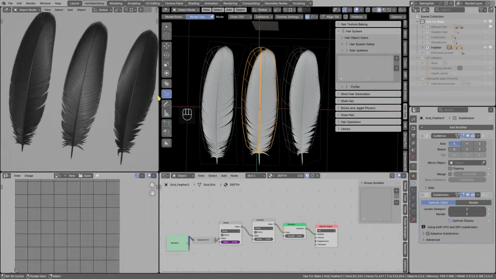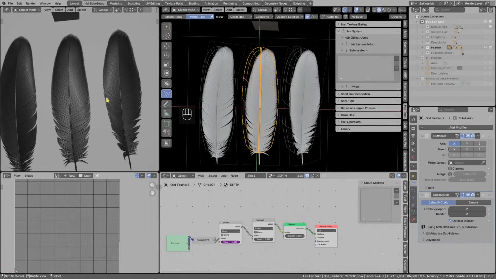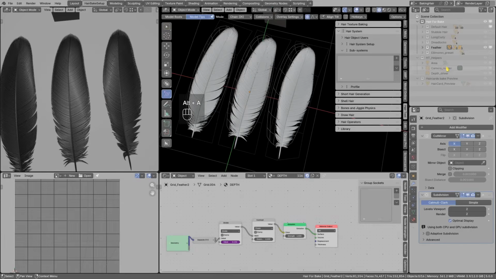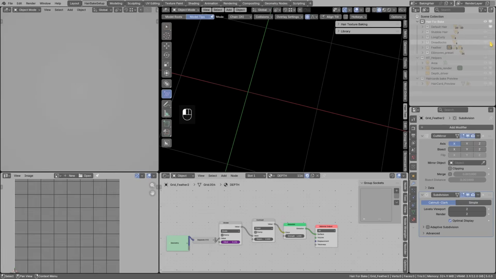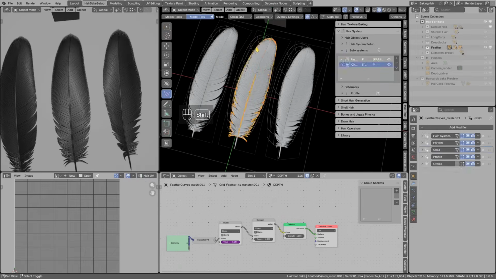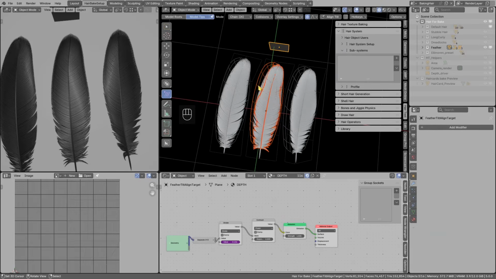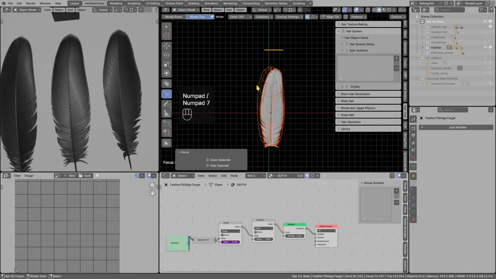Hi, I will show you how to create those feathers you see in here. They are available in the hair tool baking scene, so you see you have different hair presets for baking. One of them is those feathers. And I will show how to create those from scratch.